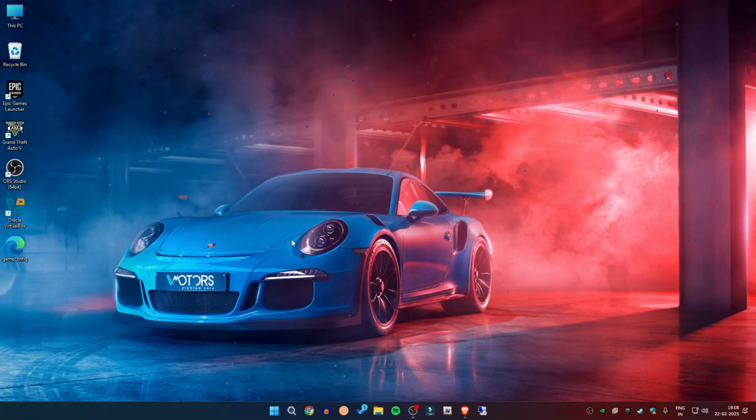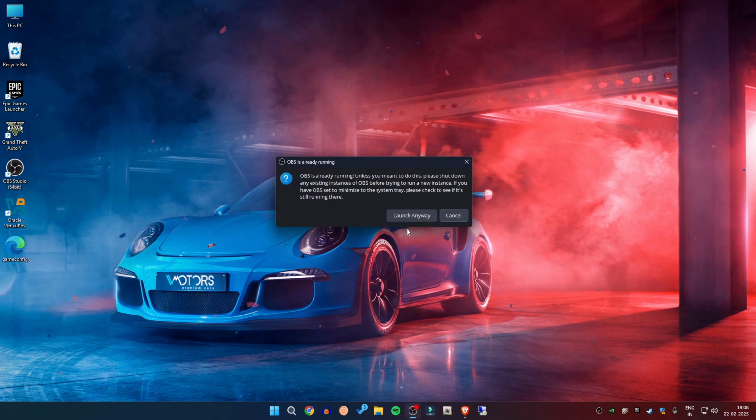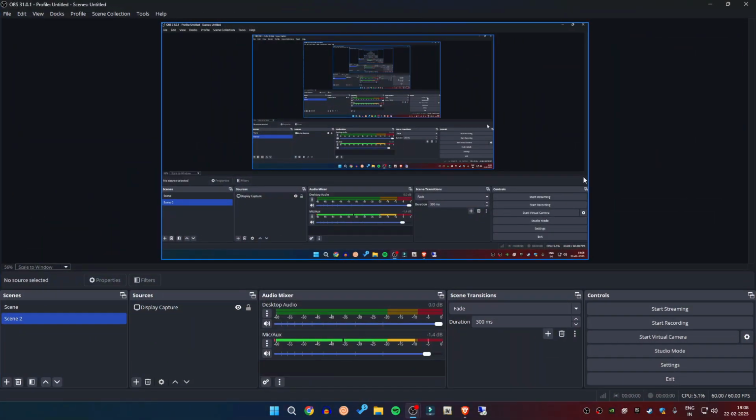Okay, so guys, in this video I'm going to tell you how you can separate the audio tracks in OBS. It is pretty basic and easy, guys. Just open OBS Studio. I will open it. Right now I am also recording it. So yeah, guys, as you can see, this is OBS Studio.